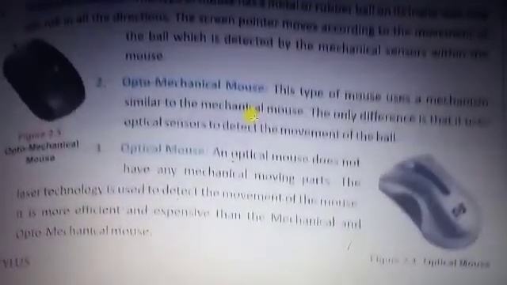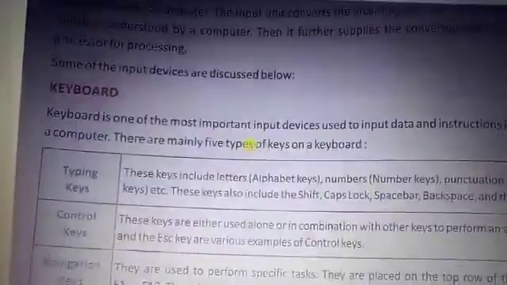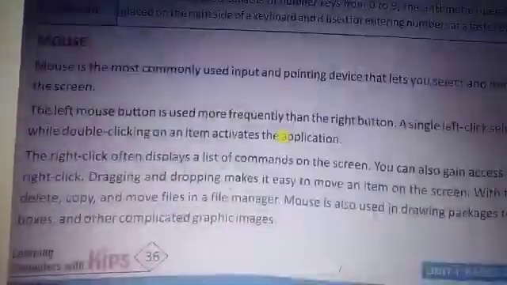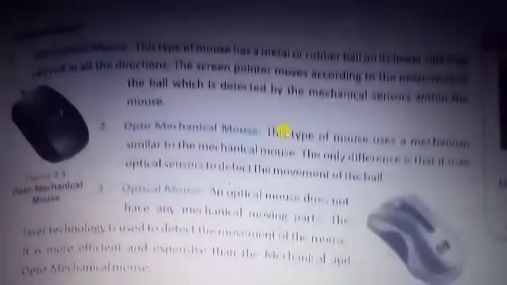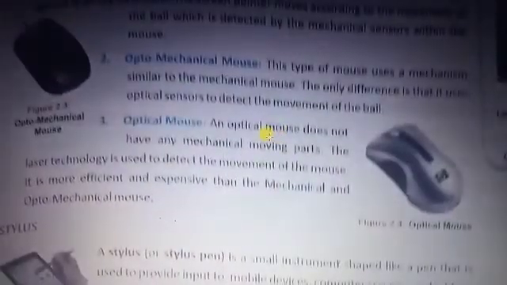So in this video lecture, we focused on the two major input devices of the computer system, that is, the keyboard and mouse. In the next video lecture, we will continue with input devices and their types.